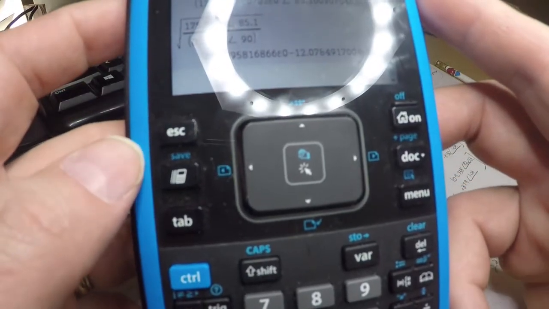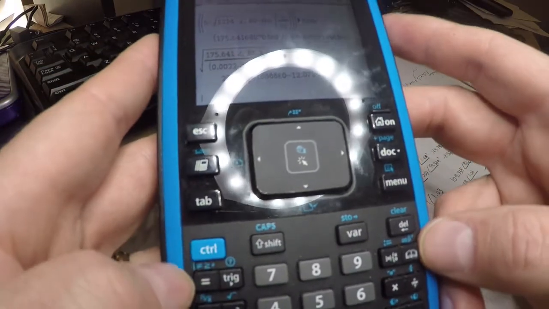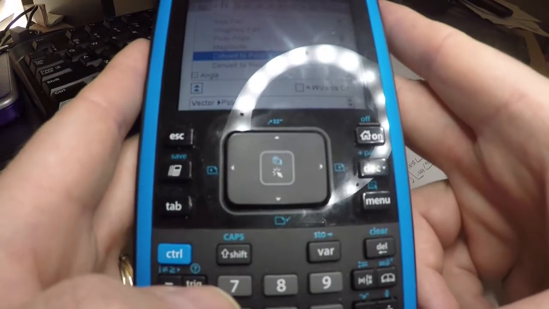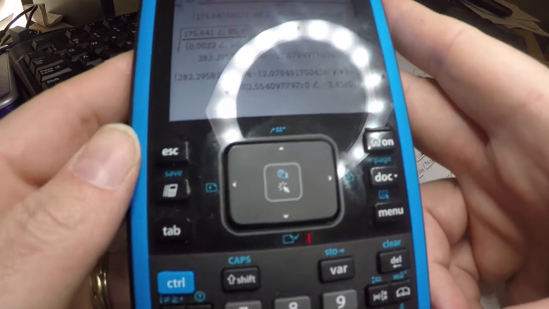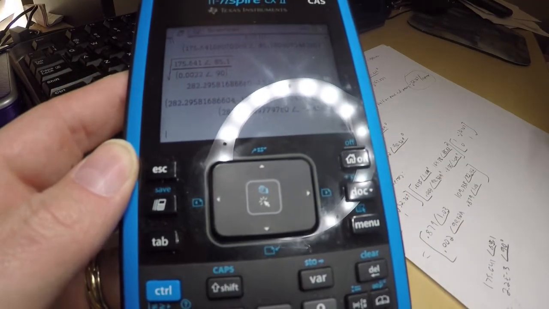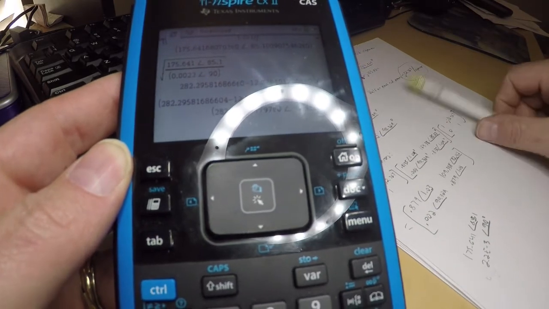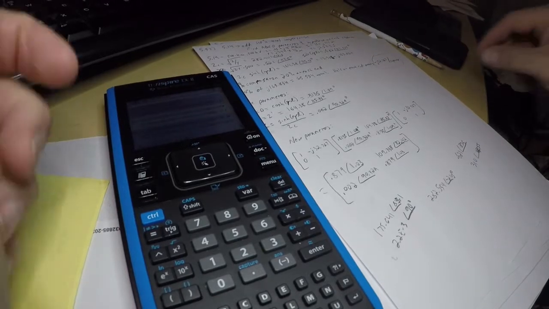That gives me my answer right there, and that's in rectangular. Again, I want that in polar, so I'm going to go to my book here, convert to polar, and that gives me 282.554 at an angle of negative 2.45 degrees. All right, so I'm going to keep going here.